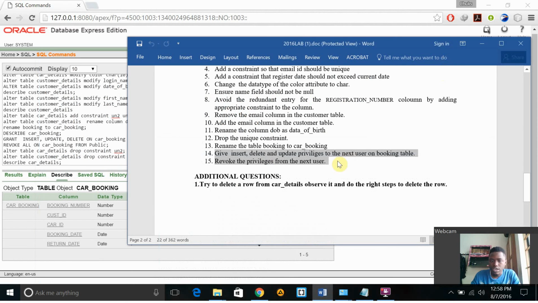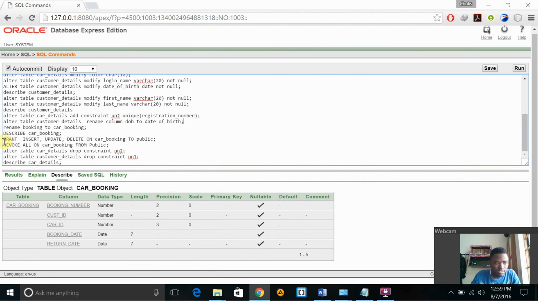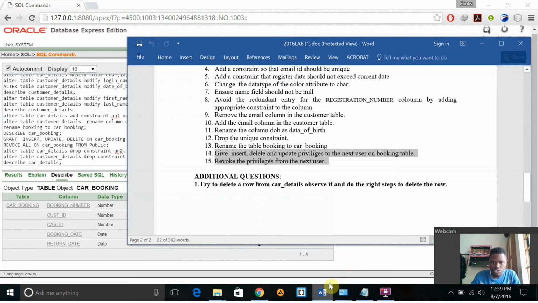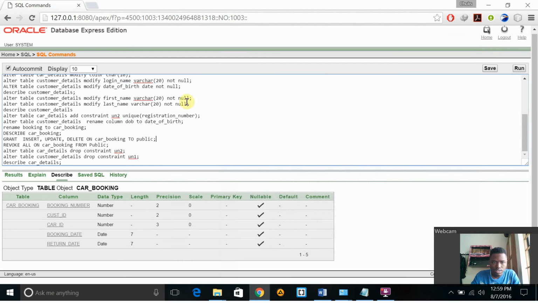So now the question is, I should give insert, delete, and update privileges to the next user on the booking table. And to do that, I did this. I granted insert, update, delete on car booking to public. I don't have a next user, so I just said any other user can do this to my table. Okay, and the final question is that I should revoke the privileges. So I did exactly just that. Revoke all. All means all the privileges. Revoke all on car booking from public.